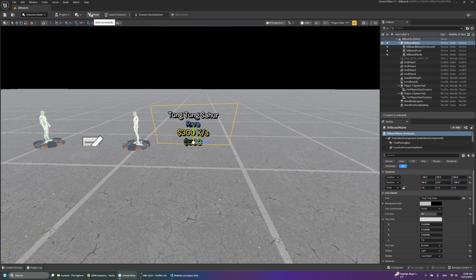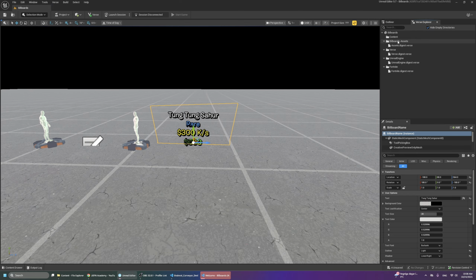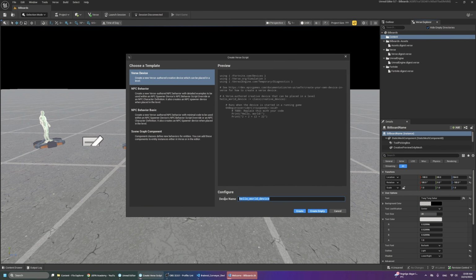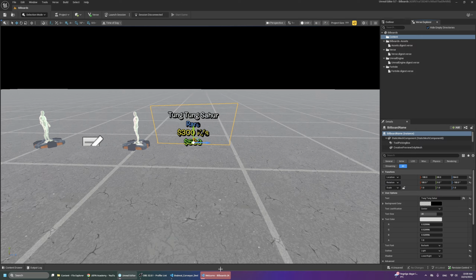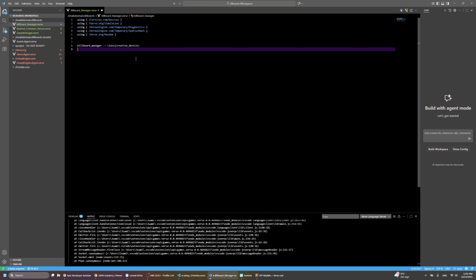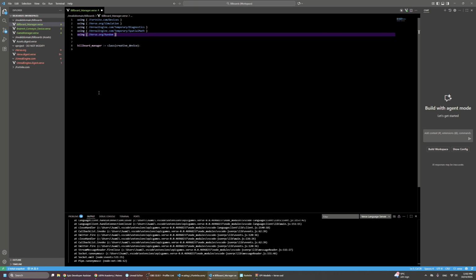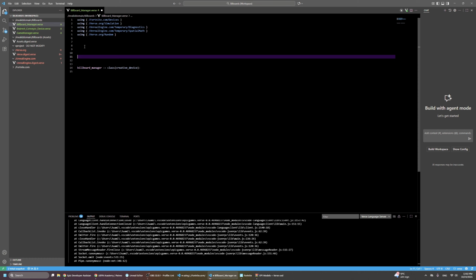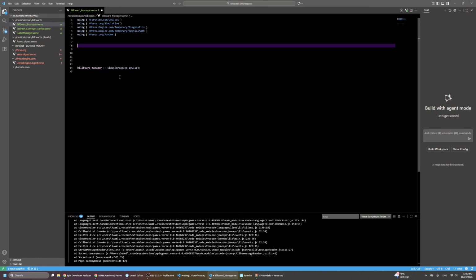So now let's open the verse code. Let's create the verse device. Let's name it Billboard Manager. Save it. So let's now jump into some code. I prepared some ready code, so we can just paste it.